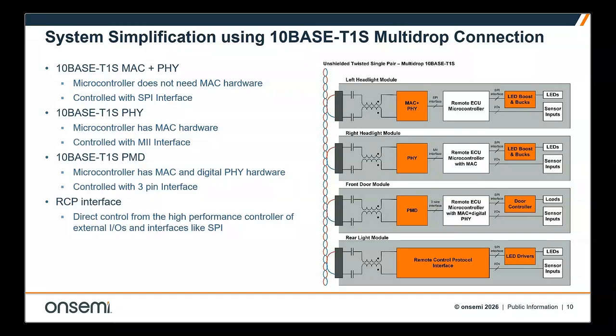Finally, and this is the game changer, is the RCP interface. Here the central controller can directly manage external I/O and peripherals like SPI, eliminating the need for a local MCU at the node entirely. That's a major reduction in cost, board space, and software complexity at every edge node. Whatever your architecture requires, and wherever you are on the integration curve, onsemi has the right level to match it.